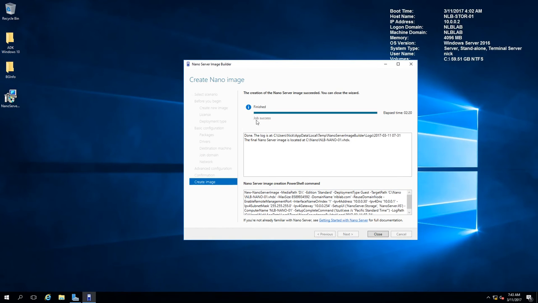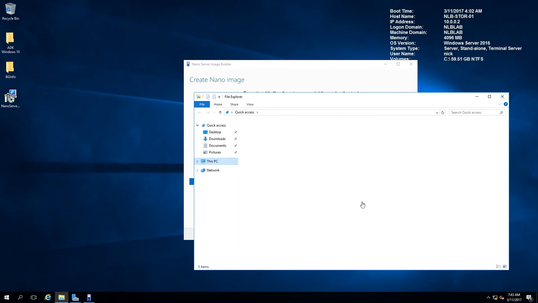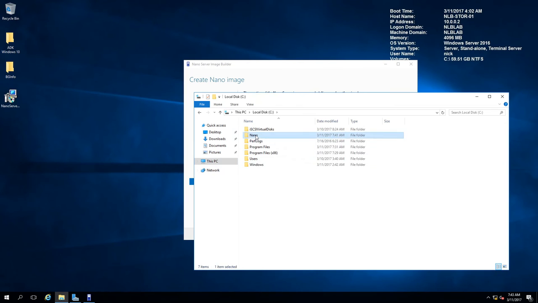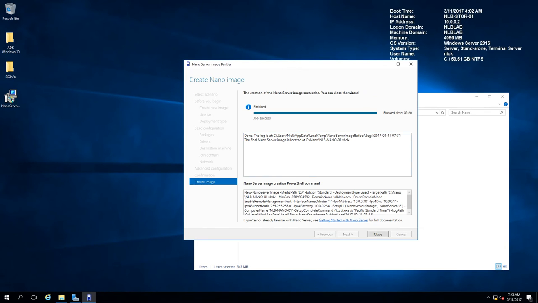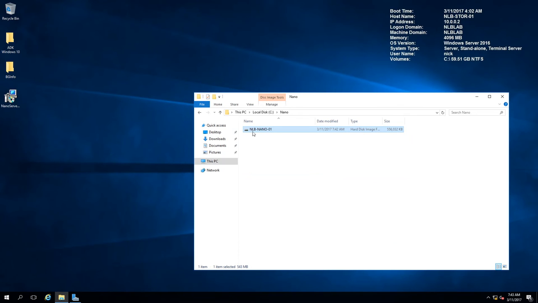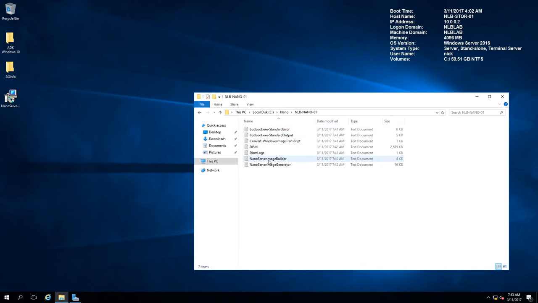So after the job finished successfully, I'm going to look into the folder where I expect my VHDX file to be. If I go to Nano, I will see that I have the Nano Server hard disk image, which is currently around 500 megabytes. If I close this window, the log file should be populated as well, and you can see a lot of information using the DISM.